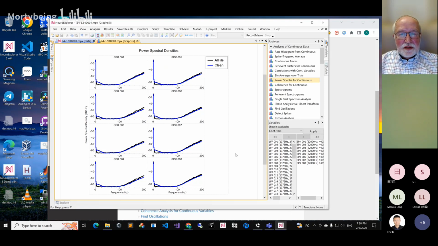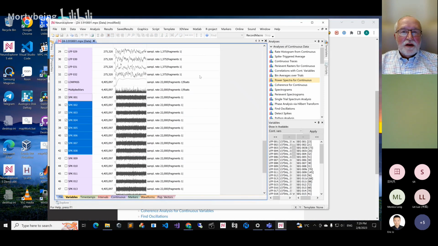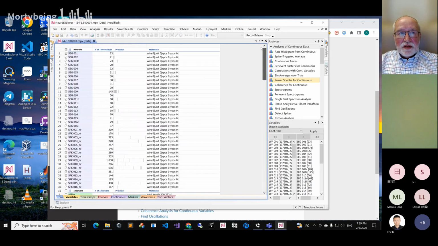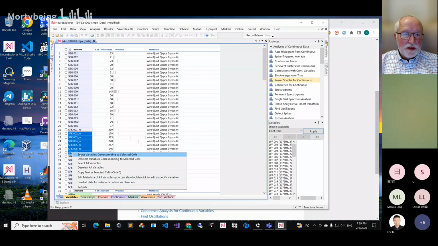So once again, what did you say? Okay. Variant histograms. Yes. Sorry, Alex. I think we should go with raster first. Okay. So let's remove everything. Select a few channels. So do you want rasters for spikes, right?